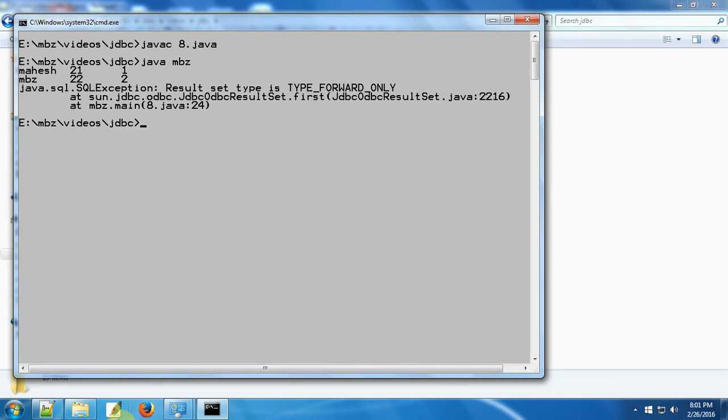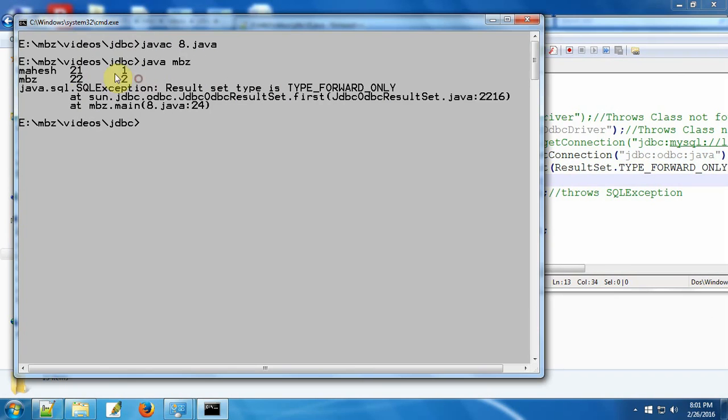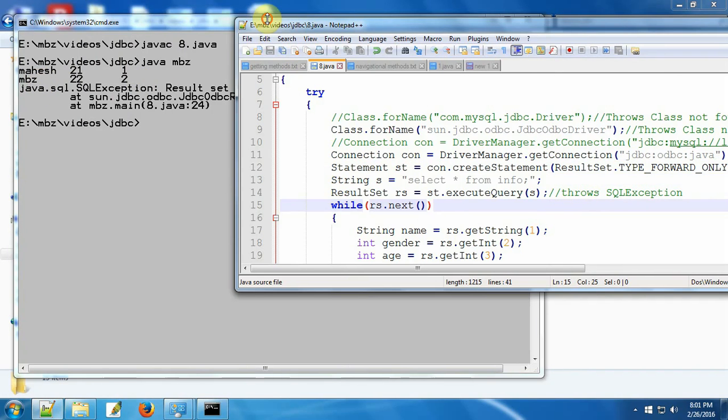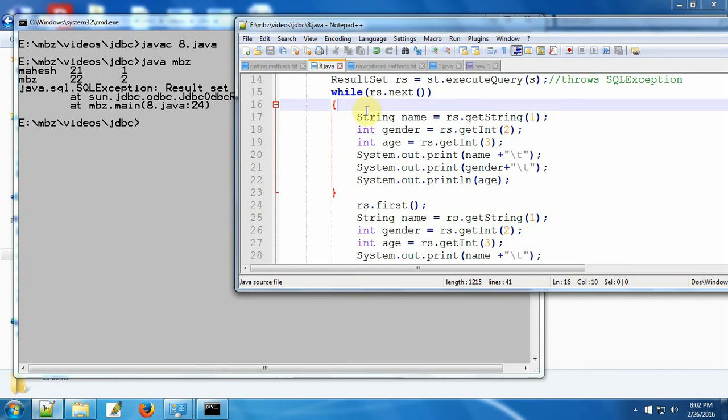As you can see, I have got 2 records from the database, and after traversing the whole table using this while loop, I have fetched all records and printed them here. After traversing this table, our pointer will be at the end, after the second record. Now I have called the first method using the result set object to go to the first row.